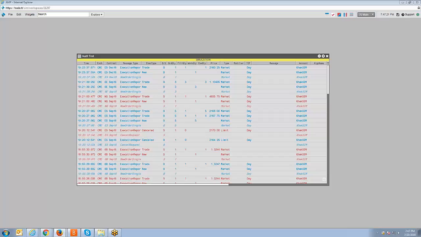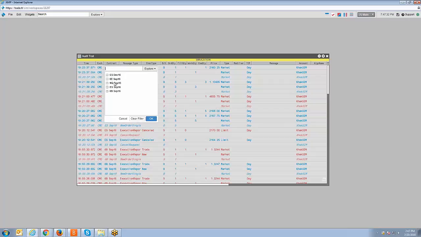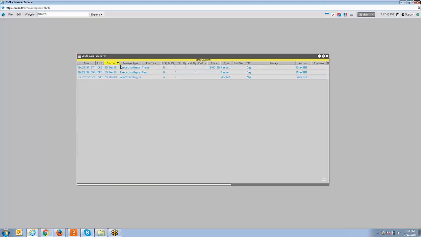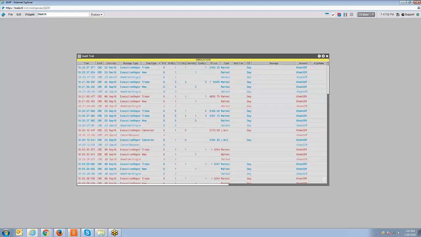Filtering the contents of the Audit Trail. You can click the arrow next to the column name to access filters for the common values. For example, if I only want specific instruments to be shown within the Audit Trail, I can click to the right of the contract column title, the drop-down menu, and simply select the contract of choice. You can also do the same for execution type, whether it's rejected, replaced, and so forth.